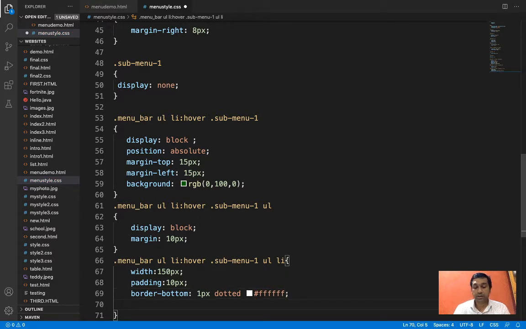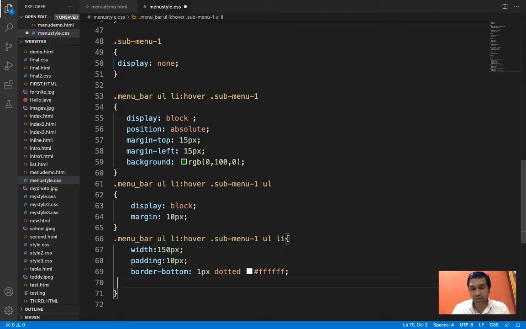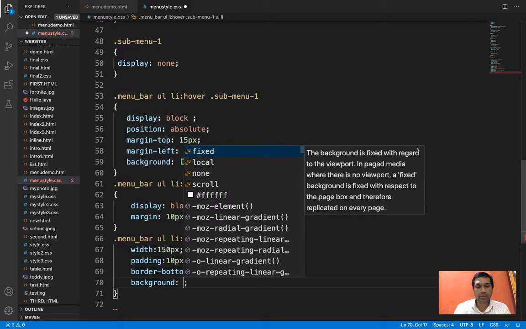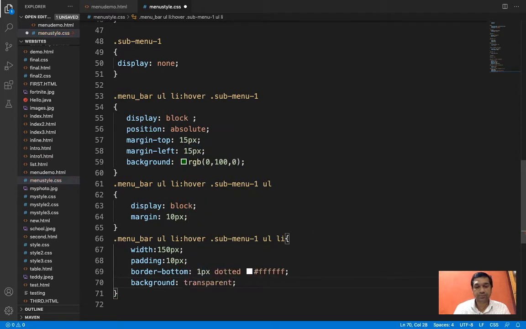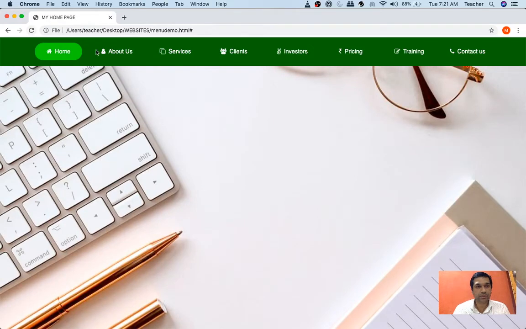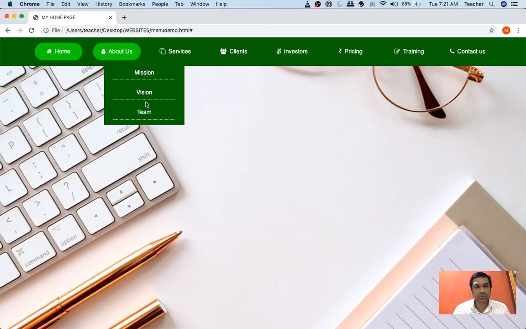Okay, and if you do not want the bar to be seen, we can specify something further, that is background. I want the background to be transparent. Okay, background transparent. Now let me save my work, come back to the browser, refresh the page. Yes, so you can see that now there are lines appearing below.